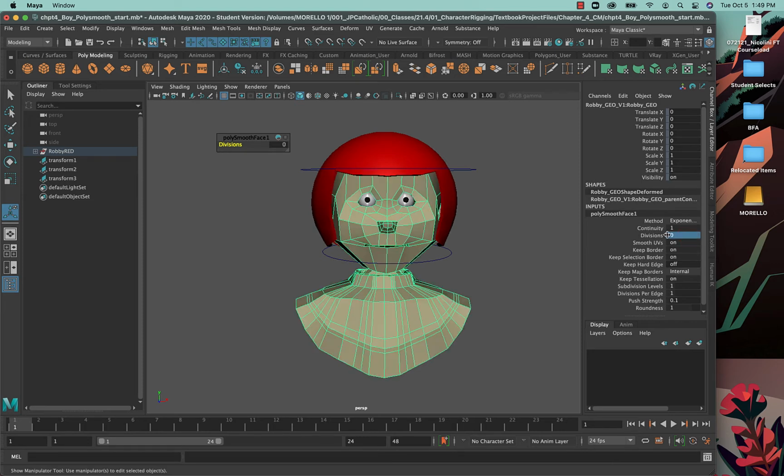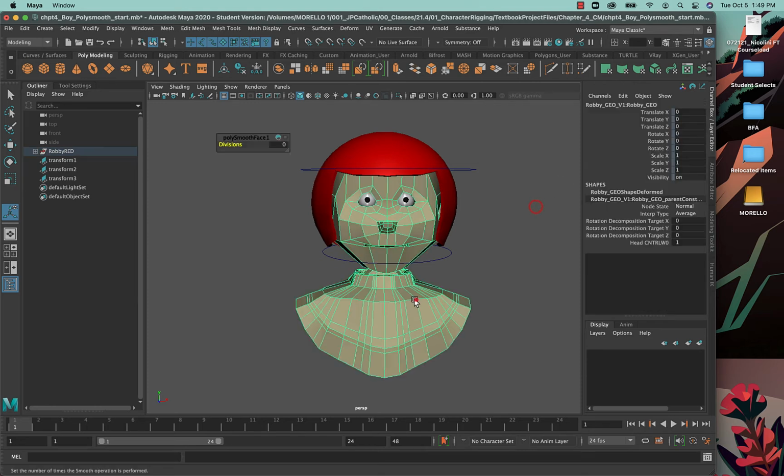But notice that we can play around with that, and we can actually connect this attribute, this divisions attribute, to a custom attribute up here for our animator, or whoever's going to use this file later on. It's super important when we do this that we do not delete the history right now, because if I deleted the history on this mesh, we would no longer have access to this poly smooth face 1 input, right? So do not delete your history here.